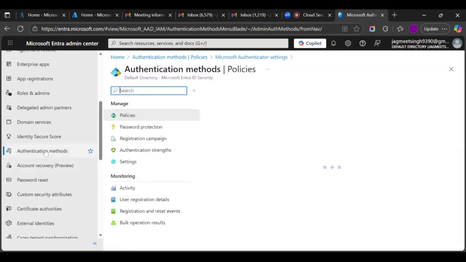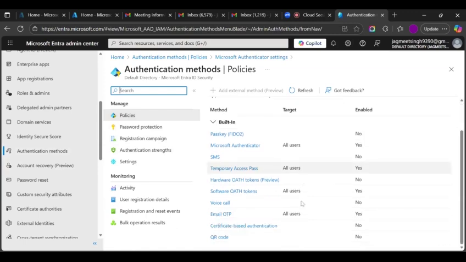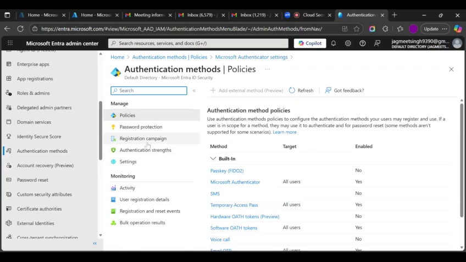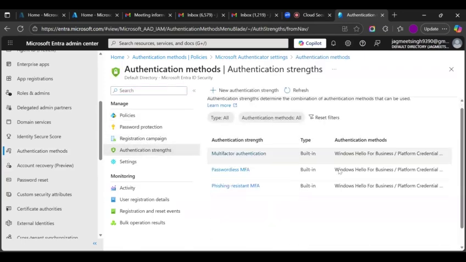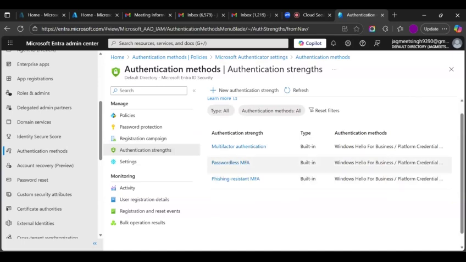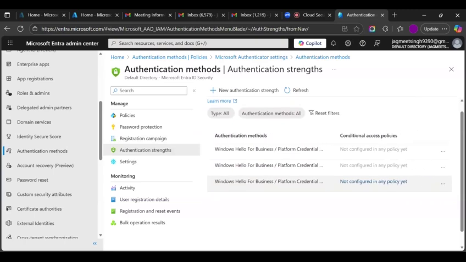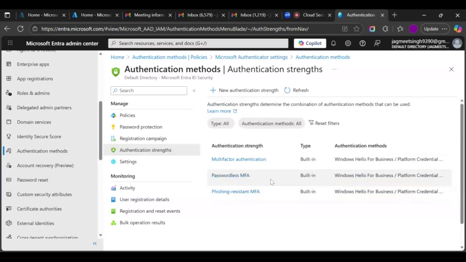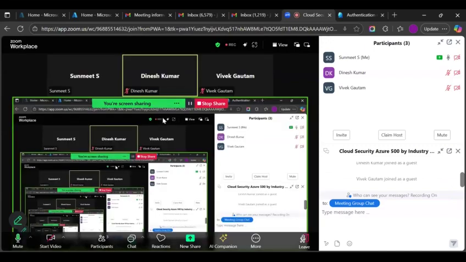You can create your policies. See, you'll have this option, all these policies. These are built in. And this will show you your authentication strength. What's your authentication strength according to the method that you're using? Passwordless MFA, phishing resistant MFA, see that. What's the strength? So that is your passwordless authentication.